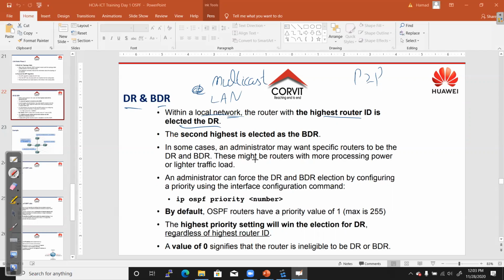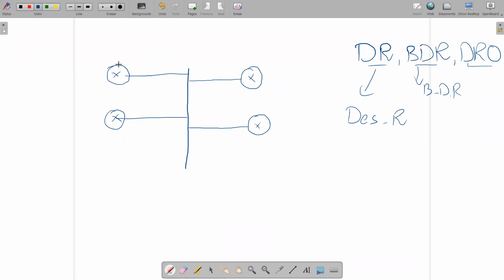It is telling about the election: there are many routers, and who is going to be elected as DR? There would be an election, and the one with the highest router ID wins. The highest router ID will be elected as DR, and the second highest router ID will be selected as BDR. But what are the roles of DR and BDR? For example, I have configured the router IDs as 1.1.1.7 and 1.1.1.6. Over here, I have 1.1.1.1 and 1.1.1.2.